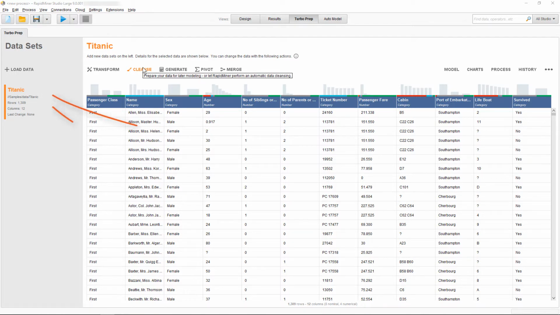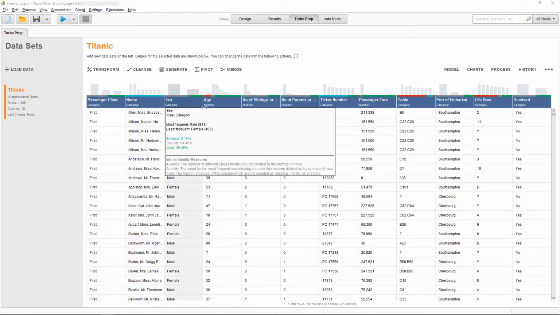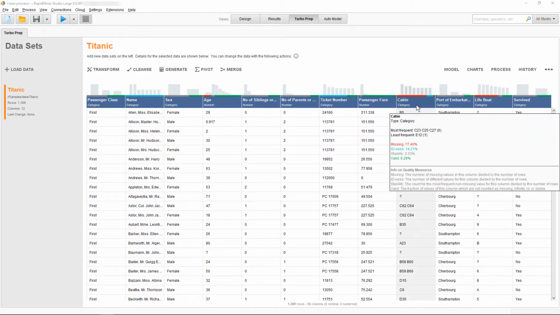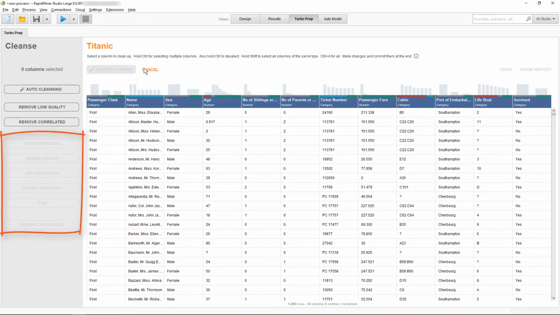We've preloaded the Titanic dataset from RapidMiner Studio's Samples folder. The example set has 1,309 rows and 12 columns or attributes. Some of them, like name or ticket number, are similar to a unique identifier, as indicated. Others are unstructured or have missing entries. When you open a cleanse session, then most actions are deactivated because we've not selected a column yet.